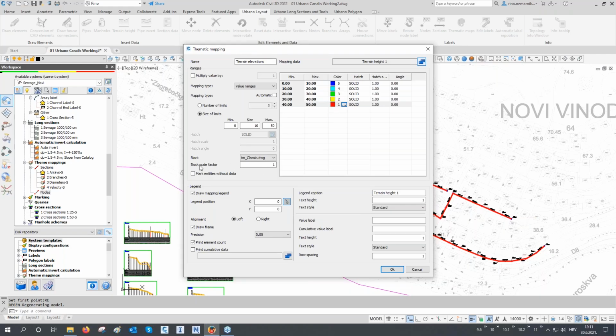And also for this block scale factor, because each node, because we are doing a theme map for a node, we will draw some kind of block for each node. I will increase it to 5. So block scale factor will be 5. And also for the legend, I will increase text height also to 5. So it will be a little bit bigger legend. For the name of the legend, I will say terrain elevation.